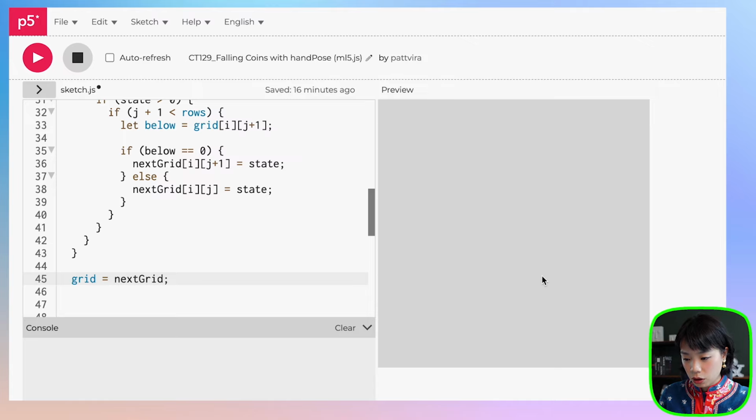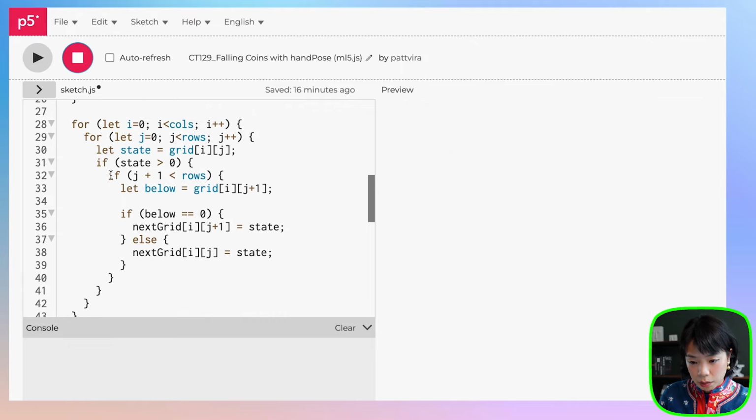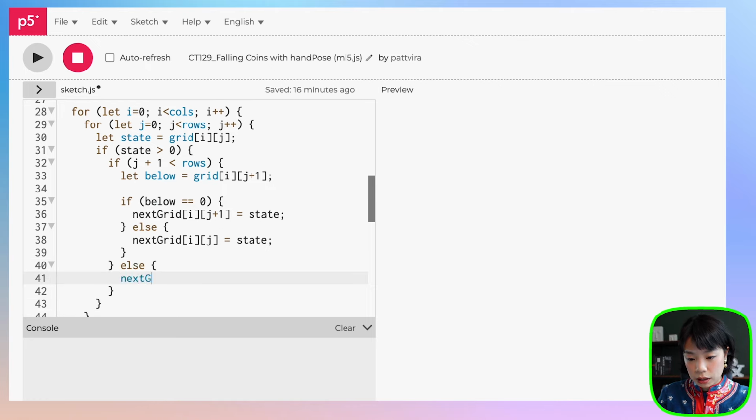Ta-da! Oh, but then it falls off the screen. Oh, maybe because I need to set another else statement here. So if it is less than row, we do all of this, and then else, we set next grid of i and j to also be equal to state.